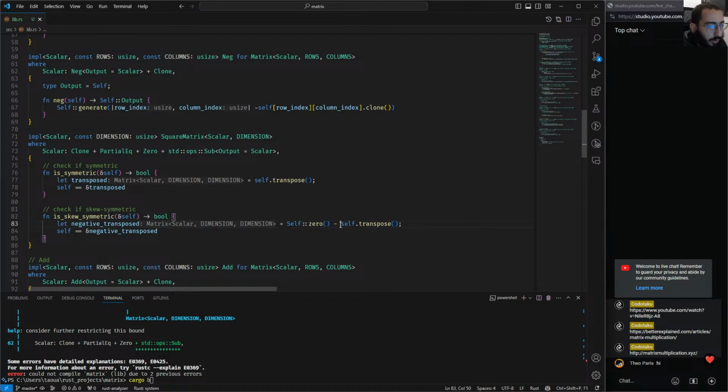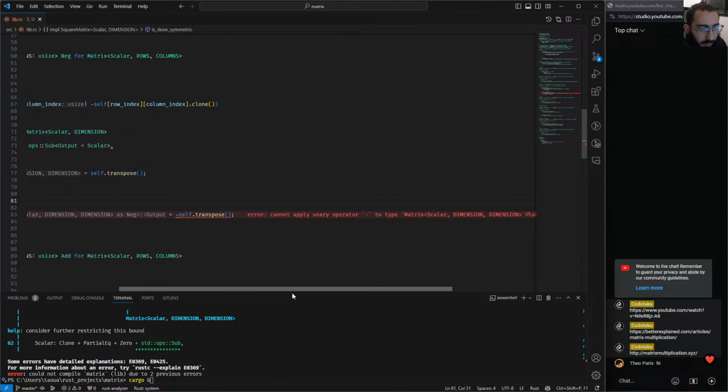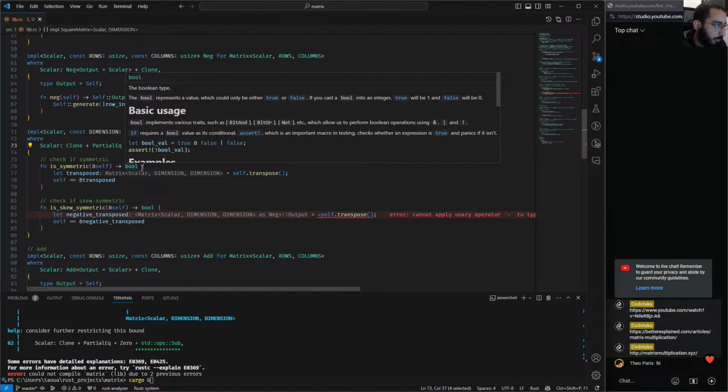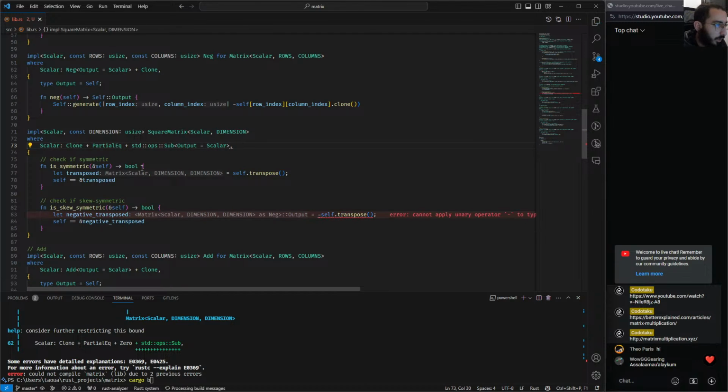Now instead of this craziness, we could just say this directly. And hopefully, what is happening? Cannot apply unary operator to type. Yeah, because it needs neg. So instead of this craziness that we got here, which is 0, we don't need 0 anymore. We don't need sub anymore. Now we just need neg and clone. Clone, we already have that, so we just need negate for scalar.